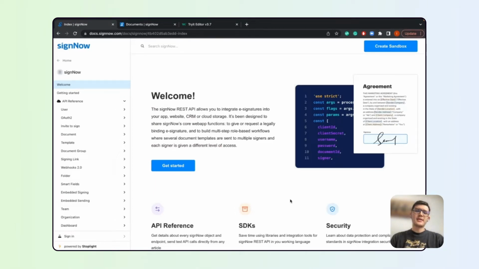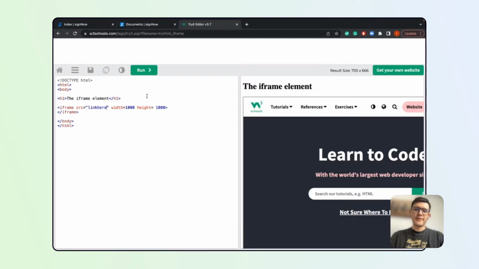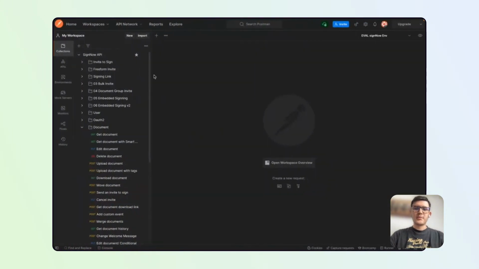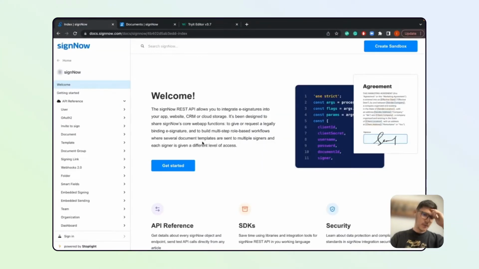Today we are going to discuss the embedded sending process, and for that we will be using our signNow documentation, evaluation account. We will be using the iframe tester to basically show the process, and we will be using Postman to send out our requests. So we should start with the documentation.